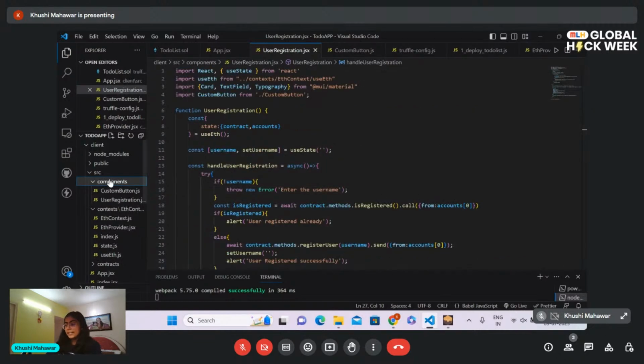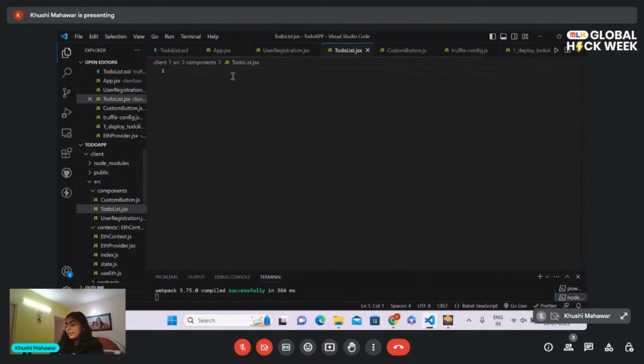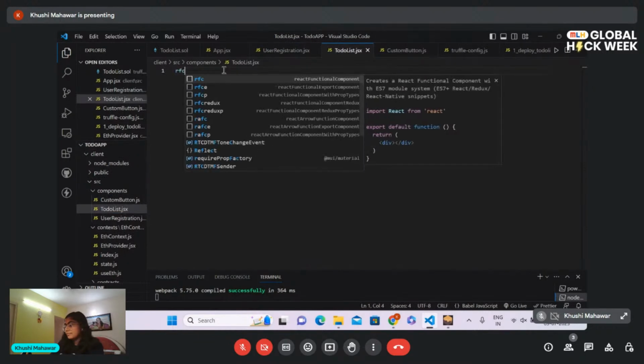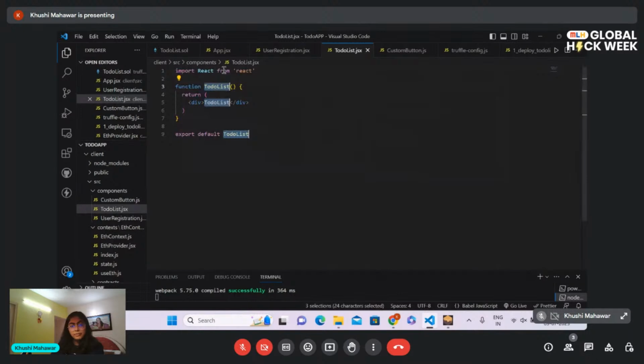So go ahead, create a new file in the components folder, name it as to-do list .jsx or something else. To-do list is fine. Create another functional component over here. Created a functional component. I use the shortcut RFCE. So we have created another functional component. I've created an empty tag inside which we can write our code.